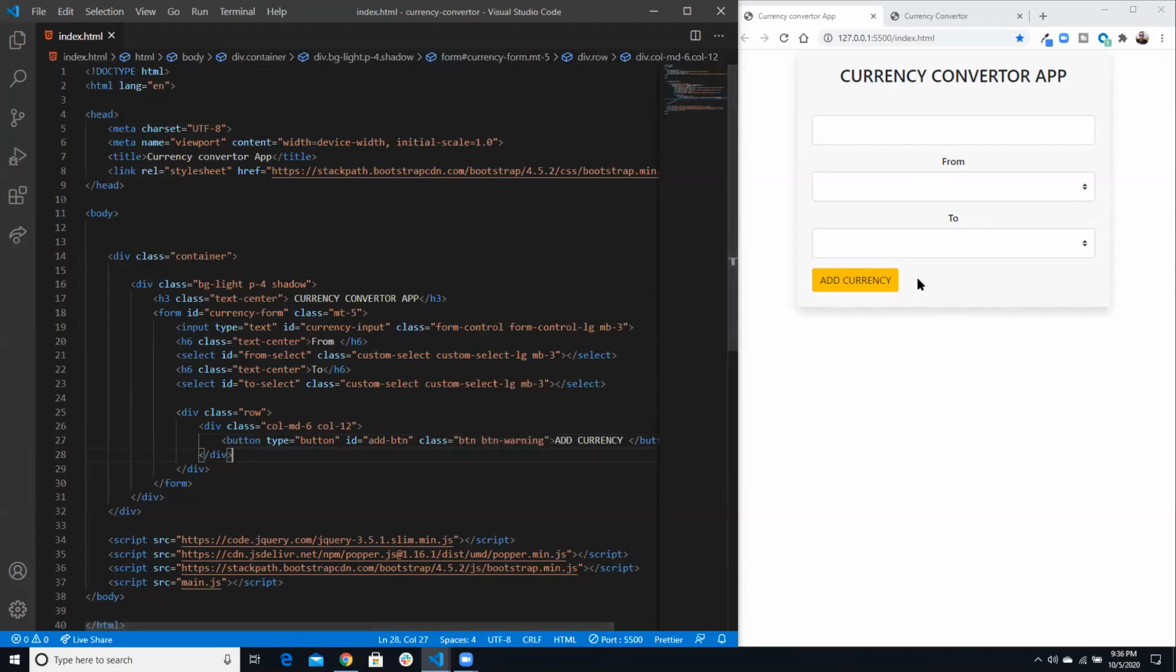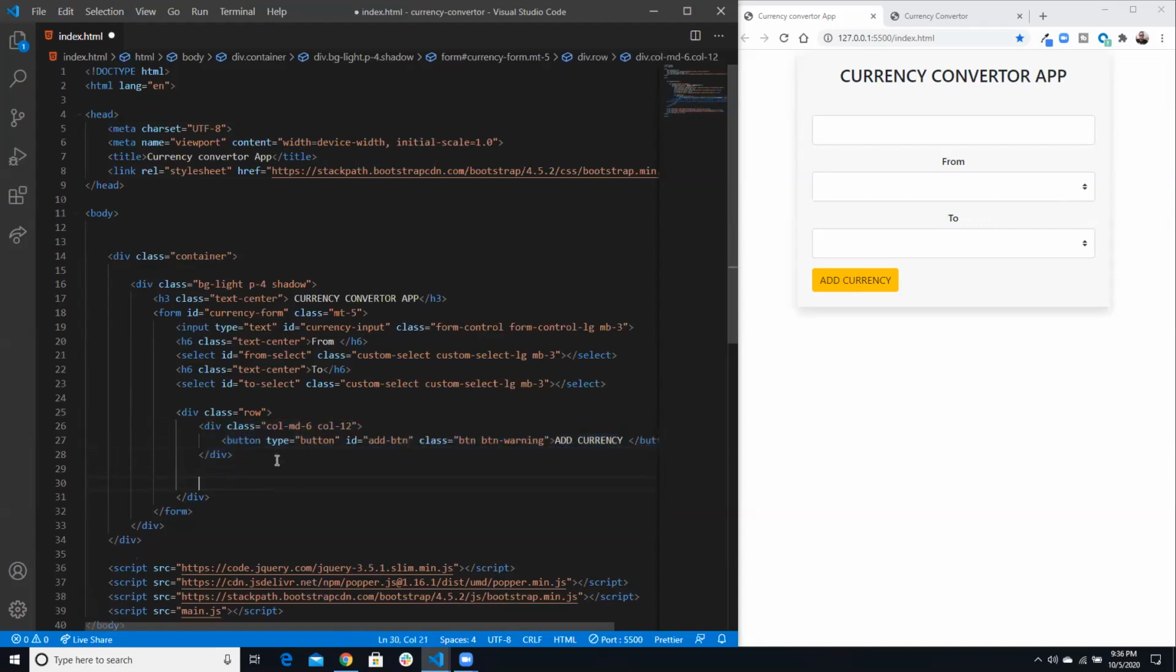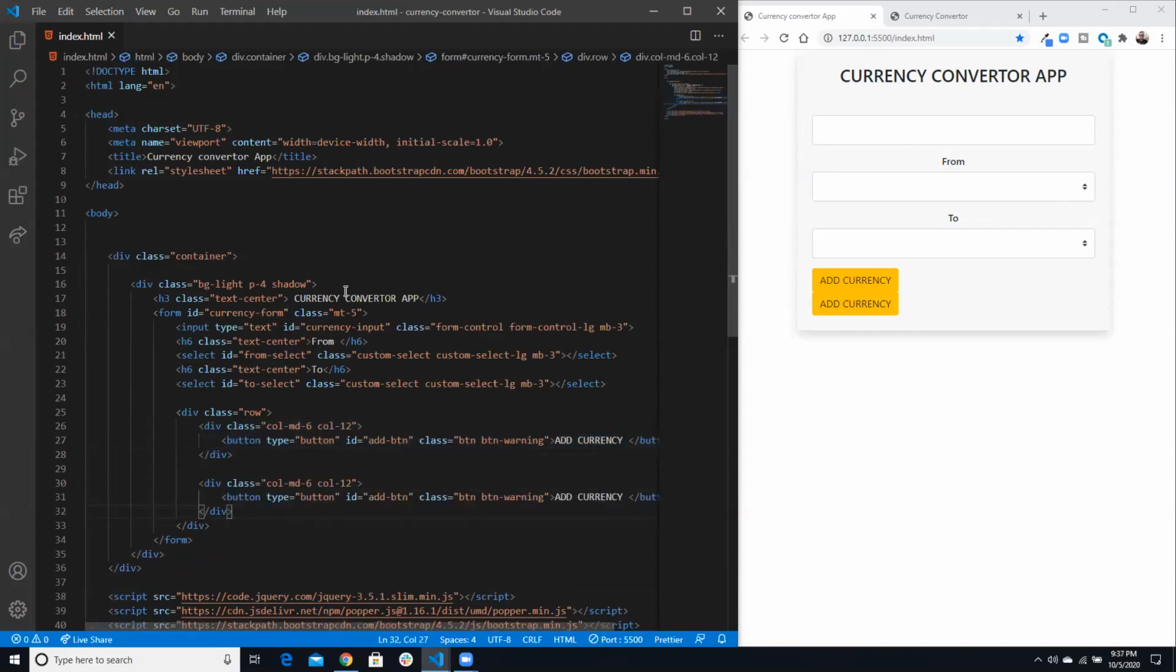Now I want to do the second button similar to this. So I'm going to copy here, I'm going to save it, and now I'm going to have the second button here. But this one, I don't want it to be colored yellow. So instead of warning, this is the primary color, primary. And instead of add currency, we're just going to do convert.